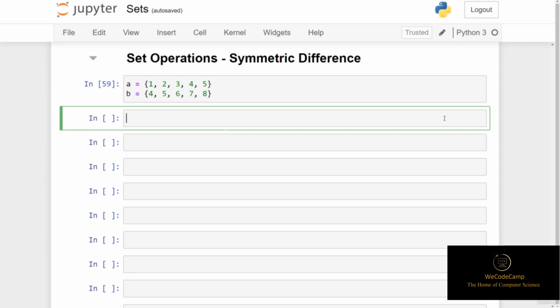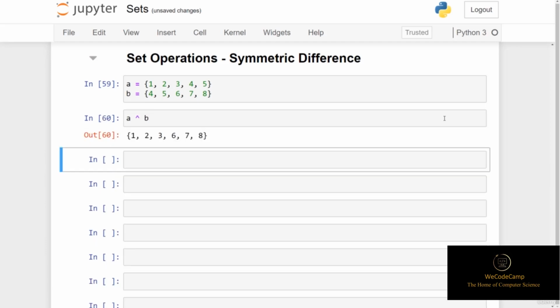Seeing as we know that items 4 and 5 are shared between sets A and B, these would be the values we expect to be removed from our final result. So if we put A caret B, you can see we get a result set 1, 2, 3, which is from set A, and then 6, 7 and 8 from set B. 4 and 5, seeing as they are shared values, will not be included in our output.